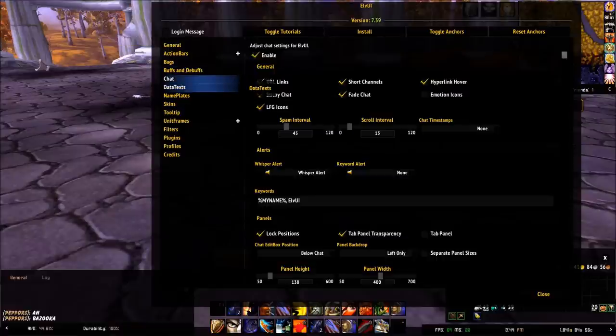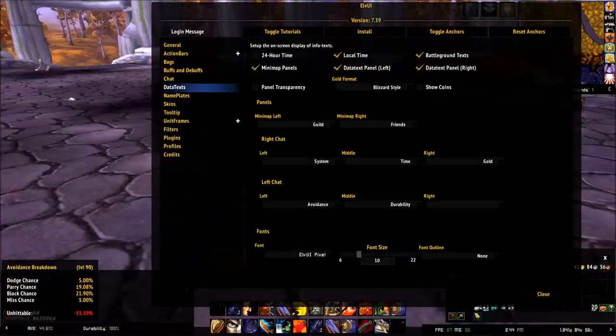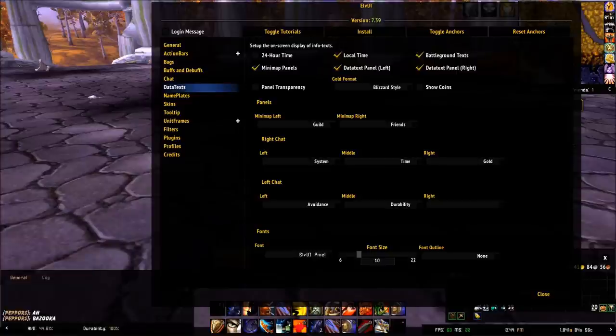But let's go ahead and move on to data text, because these are kind of nice. So data text shows off a couple things. These are just automatically built in, the ones that came in there. Like I have avoidance set up and durability set up because I'm a tank. So I want to see my avoidability at any given time. During the fight, I might get more avoidability and that kind of stuff. As you can see here, on the right chat, I have three things, and on the left chat, I have three things.